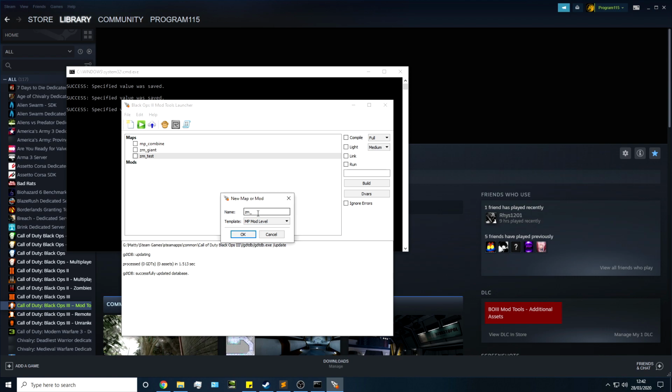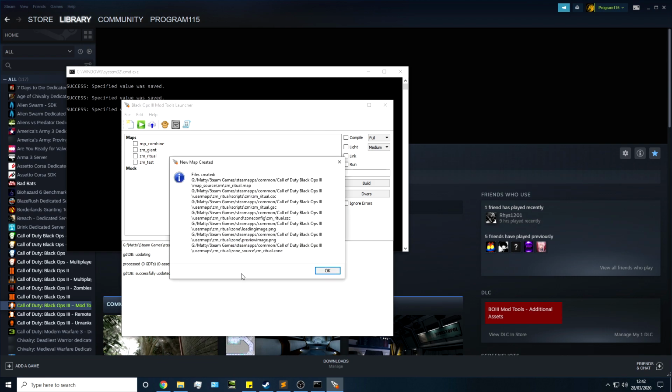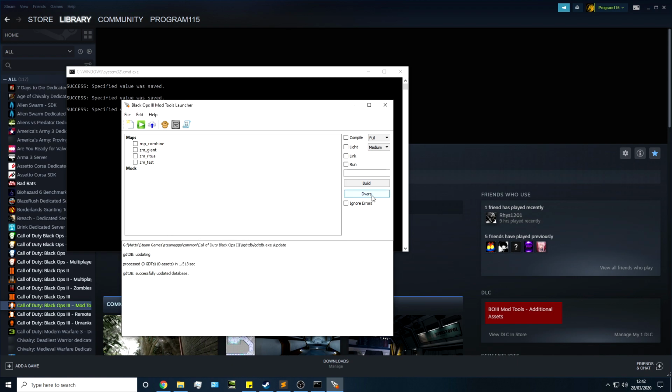So let's make one called Ritual. So ZM underscore Ritual. Of course, select that it's a ZM mod level. Pretty much anything you want can go in there, just make sure it's got ZM underscore, and don't include any spaces. Basically, separate your words by underscores. That's the correct way to do it. So I'm going to click OK, and it'll create all my files. Lovely. If I was to open it now, it would be a blank map.